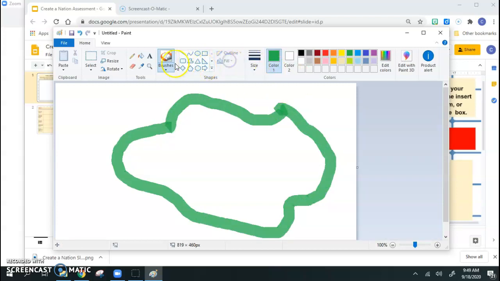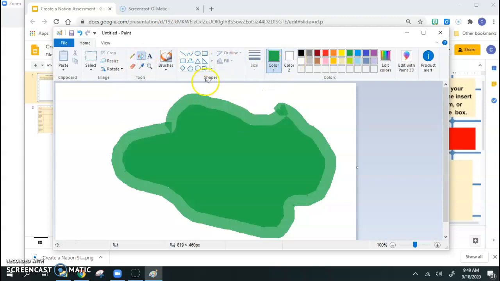Okay, then I'm going to go get my paint bucket. Oops. I'm going to fill this all in that color. Then I'm going to go get another brush. I want a skinnier one. I want it blue. I'm going to draw a river that goes across my island. Then I'm going to get some brown, and I'm going to get another brush or pen. I think I'll do the marker. And I'm going to make some mountains down here.